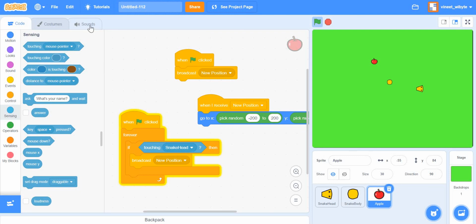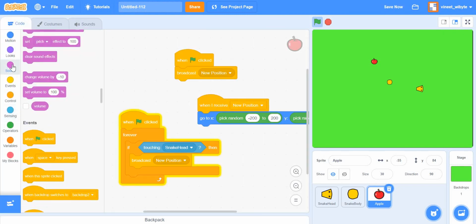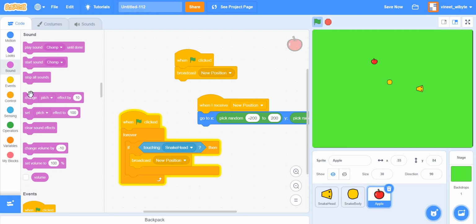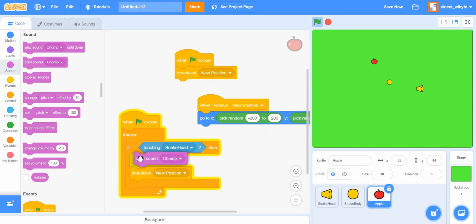In fact, let's see if I've got this chomp sound. So just for the purpose of beautification, I can add start sound chomp. Remember, this is an event sound. It's not background music. So I will use start sound. I'll say start sound chomp. Maybe I'll broadcast this position first. Start sound chomp.